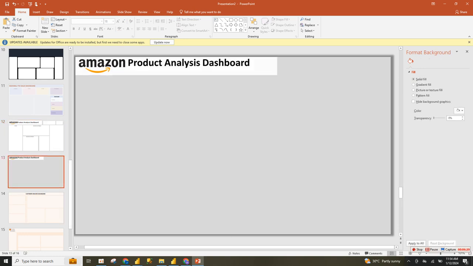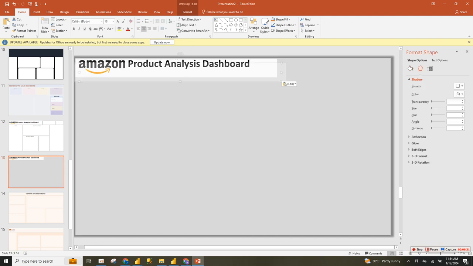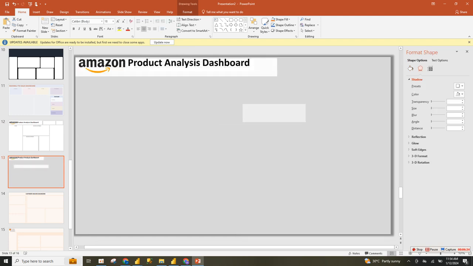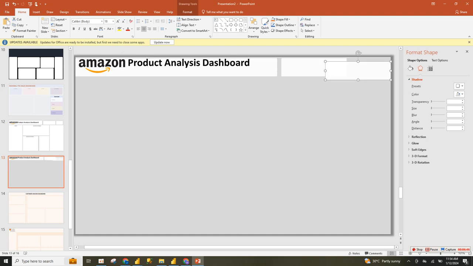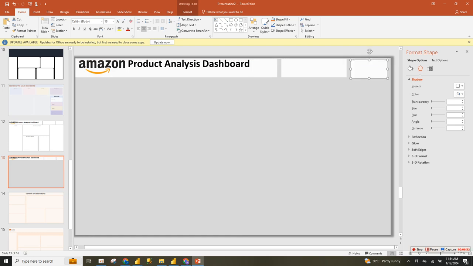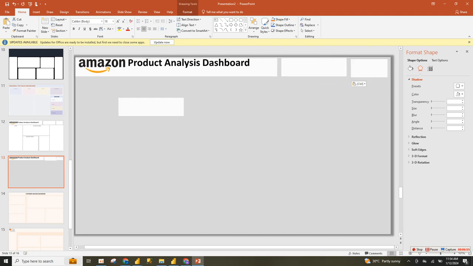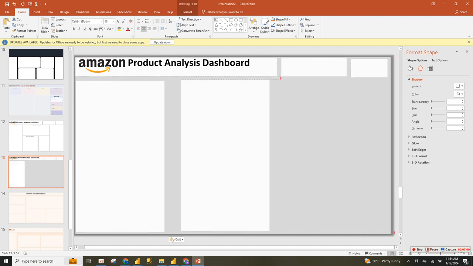Then there are another two shapes for two KPIs, that's for the amounts here and also for the total category. Again, another shape for products, that's for the product picture. Then another shape for other details.